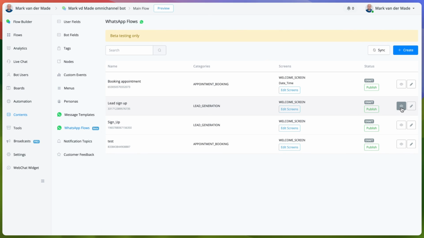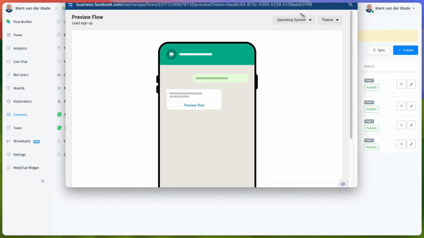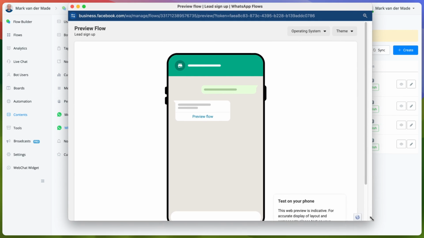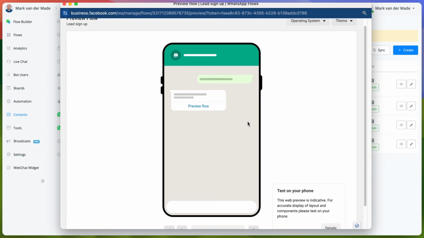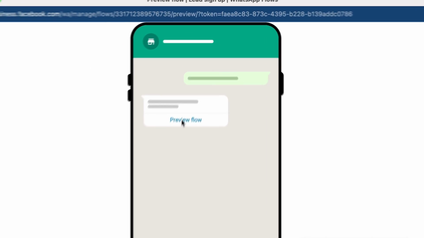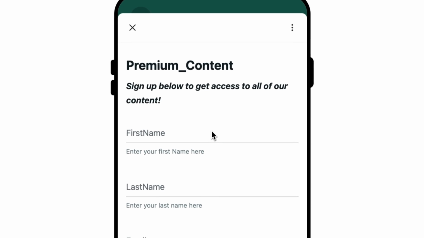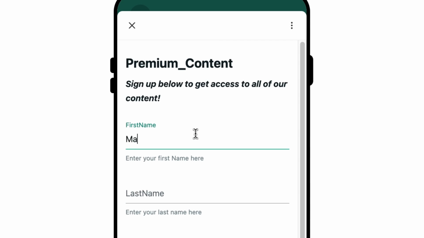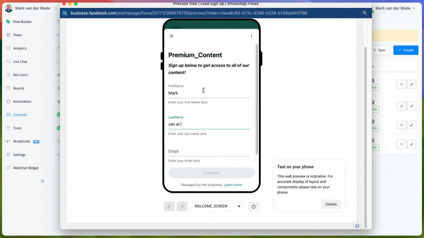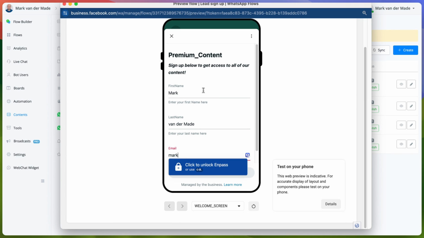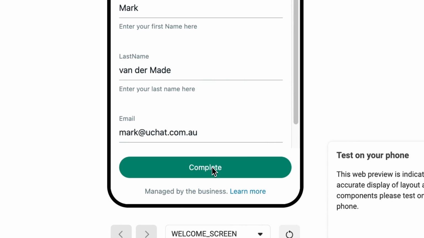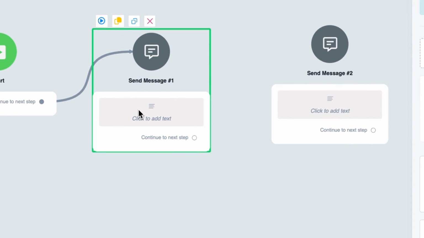If we go with the eye icon, which is the preview, it will show a pop-up, as you can see here. Let's enlarge this a little bit. There we go. Let's preview the flow by pressing it. It will then load up the screen that we just created. You can fill in all our details, as you can see. And then last but not least, let's also go for the email, which will be this one. And then say complete.